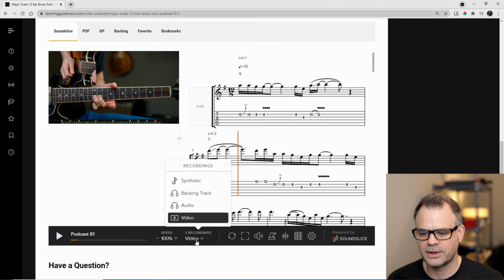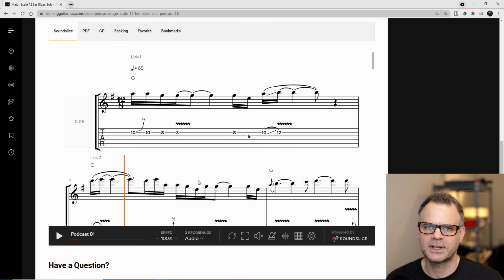So I can go to the recordings and I can switch to the audio, which eliminates the video. We just want to get good at practicing this lick. So I'm going to go up to this lick and then we can play it. Same thing, just no video. The benefit with using just the audio is perfect looping. You're never going to have any lag. You can switch back and forth between the audio and the backing track, which is pretty cool, I think.